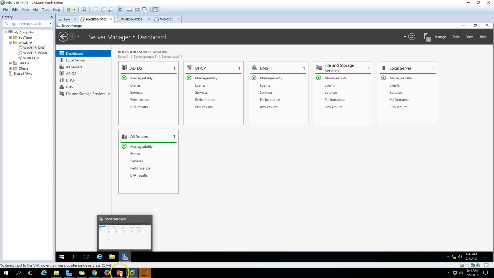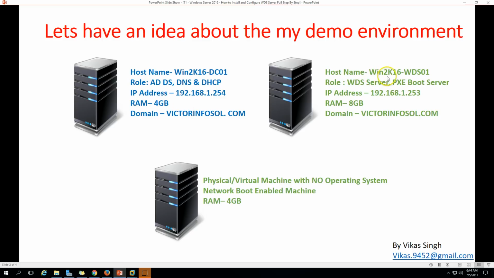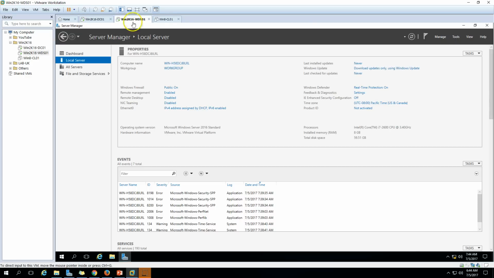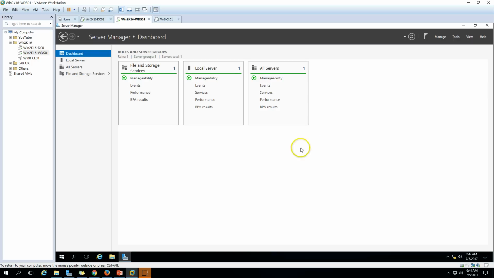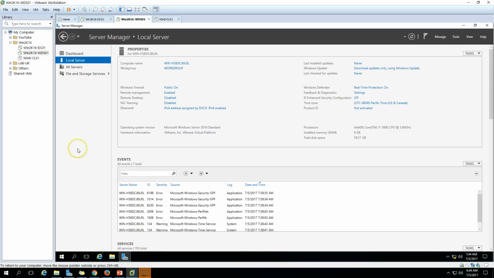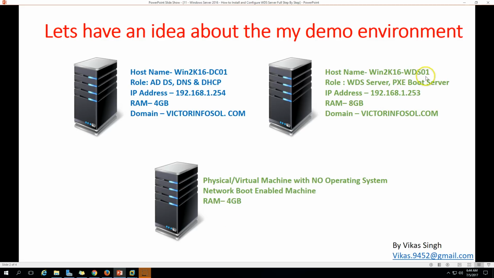My second server is Win2K16 WDS01, which is my WDS server. Also this is a PXE boot server. If you go here, you can see the WDS server. This is basically a fresh install machine, with Windows Server 2016 Standard edition. I have not made any changes on this machine yet. So we'll do everything step by step, like rename the machine, join the domain, and install and configure these roles on this server.